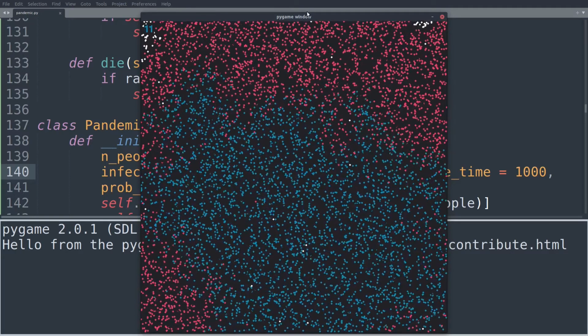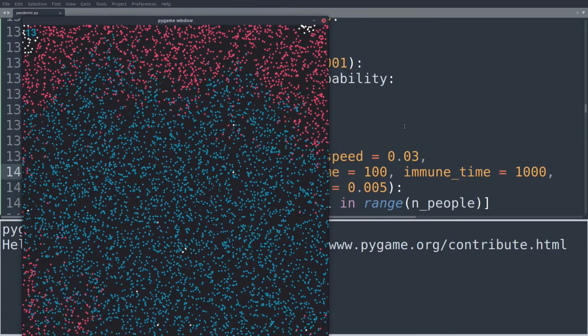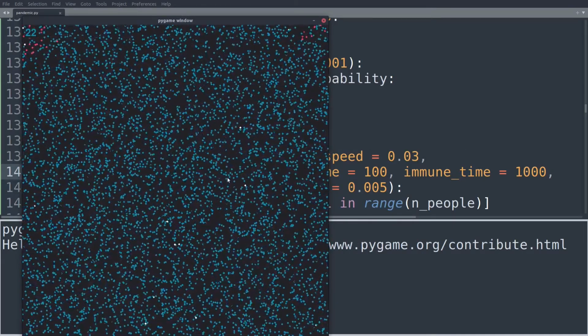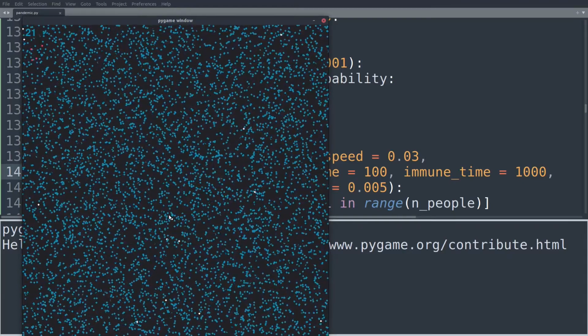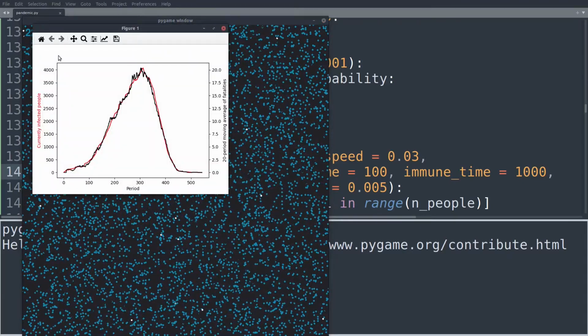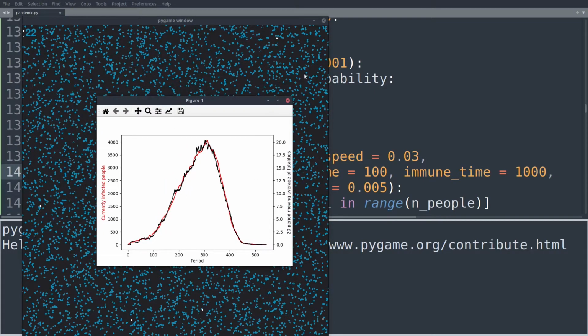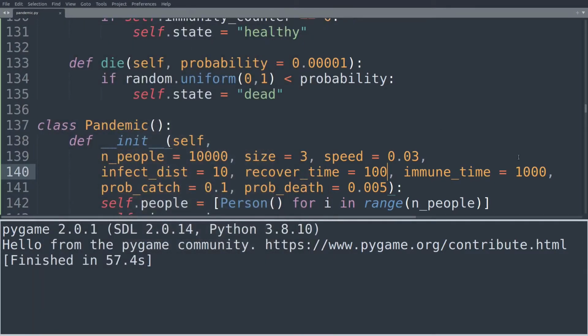The problem is that the immunity time is set to a rather high value. So some people have lost their immunity, but these people up here, the last couple of infected people, will not reach them in time to reinfect them. So we just have one gigantic wave of infections. Okay, there's always one more run.